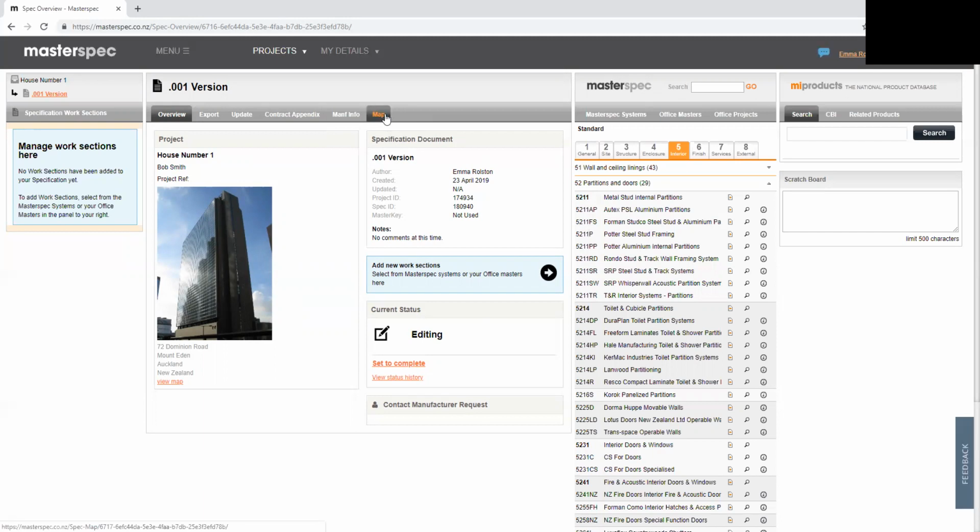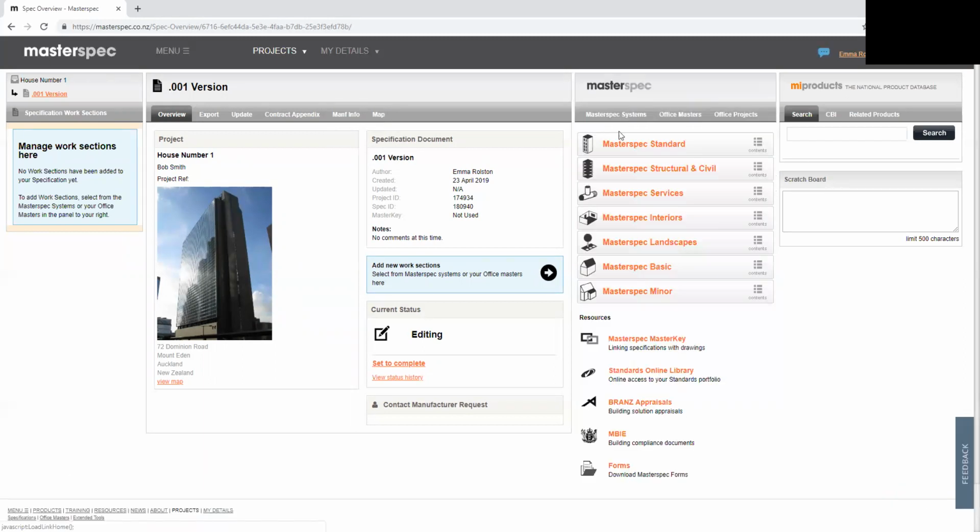Now that you've created your specification, you'll need to add content. The library that your practice is subscribed to will be highlighted in orange on the right-hand side under the Masterspec system. Eight tabs will pull up here.